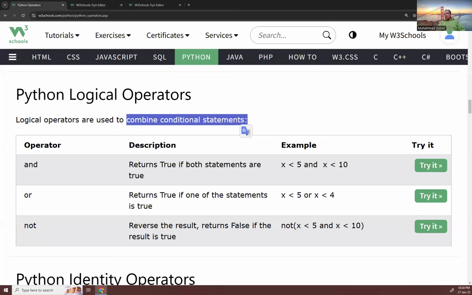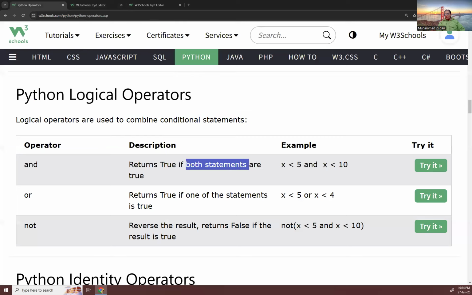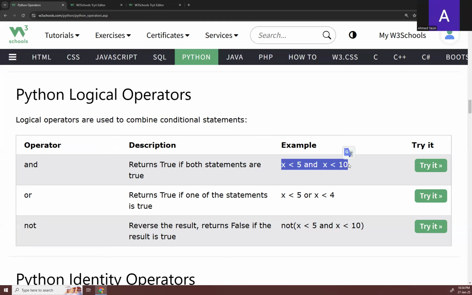The and operator returns true if both statements are true. So there will be two conditions, for example, x is less than 5 and x is less than 10. If both conditions are true, then it will return true. If any of these is false, the result will be false.